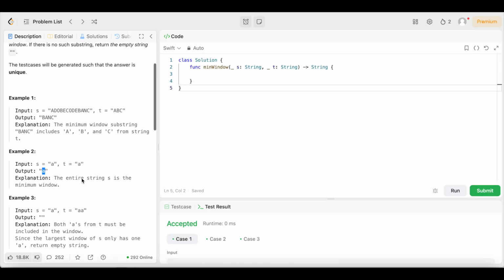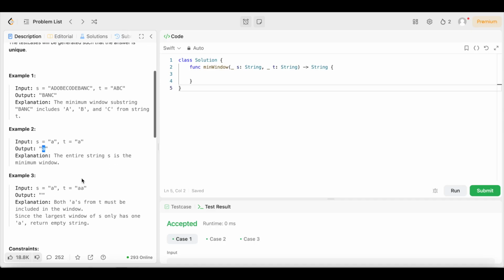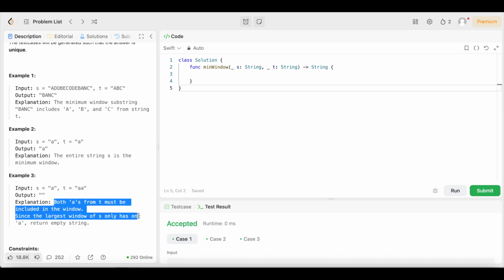So let's look at example 3 where they might try to throw another little trick question our way, right? So in example 3, we have S equals the string A, T equals the string AA. This time the output is a blank string. It says both A's from T must be included in the window. Since the largest window of S only has one A, we return an empty string.